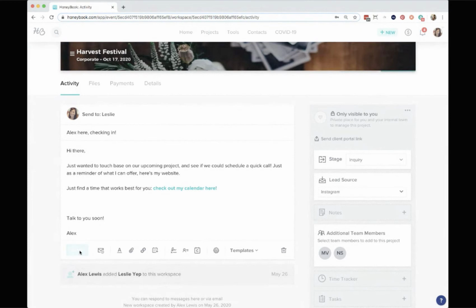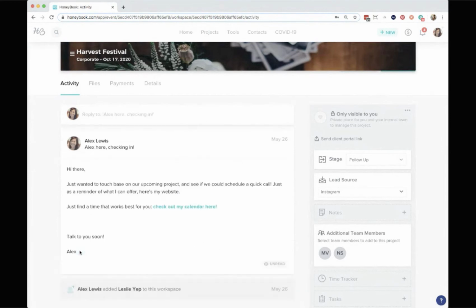And then once I'm ready, I just click send, and this goes just to my client's email inbox as a standard email. And if she responds, they'll come right back through to this activity feed. So that is very, very simple. You will also notice that our stage automatically changed to follow up. Very handy.